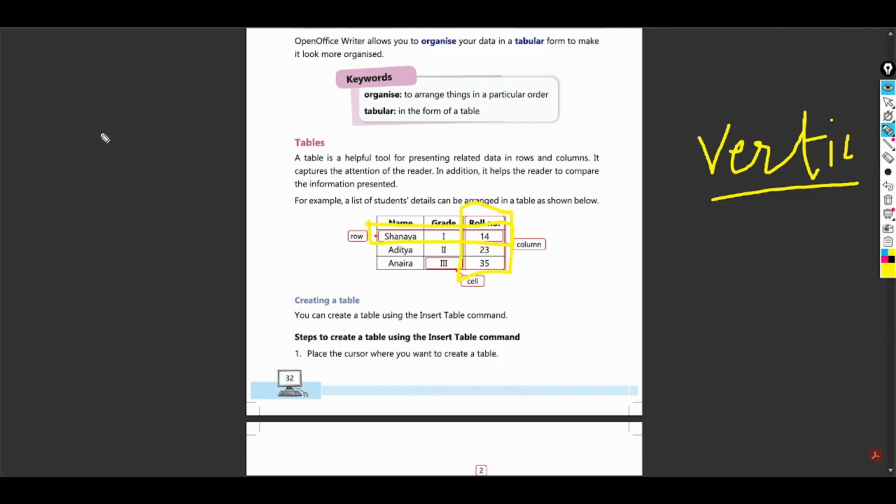Rows are in a horizontal way. Which way? Horizontal row. And this is a cell. The single cell, it is called a cell. A single box is called a cell.